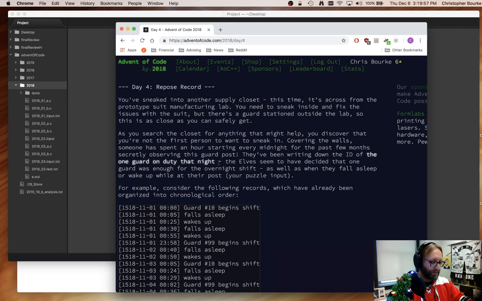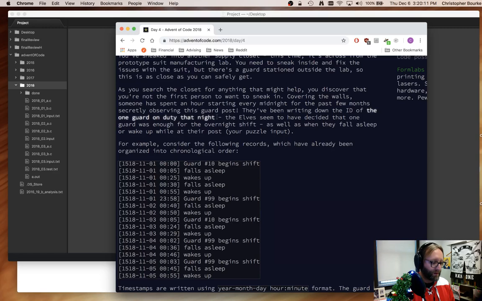So you've snuck into another supply closet. This time it's across from the prototype suit manufacturing lab. You need to sneak inside to fix issues with the suit, but there's a guard stationed outside the lab. So this is as close as you can safely get. As you search the closet for anything that might be of help, you discover that you're not the first person to want to sneak in.